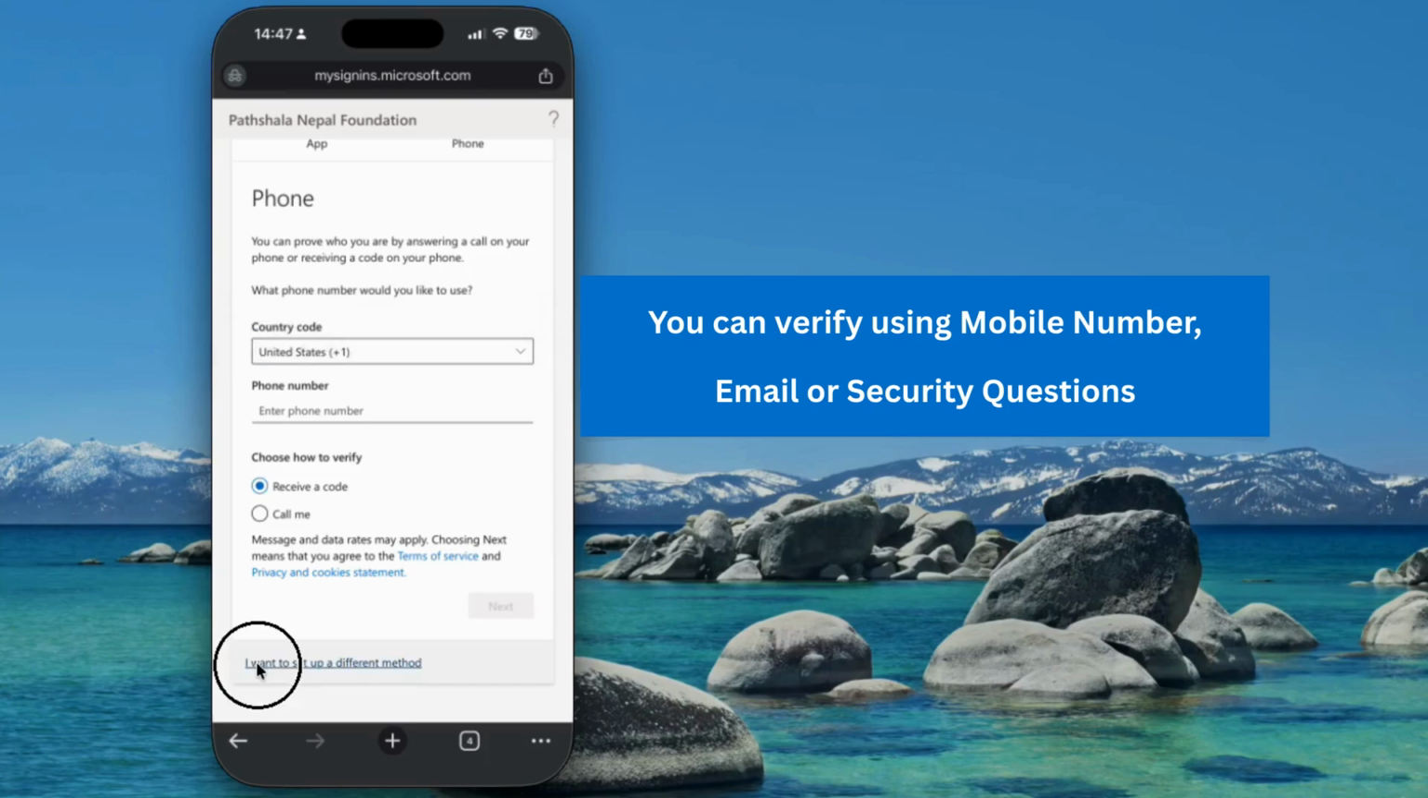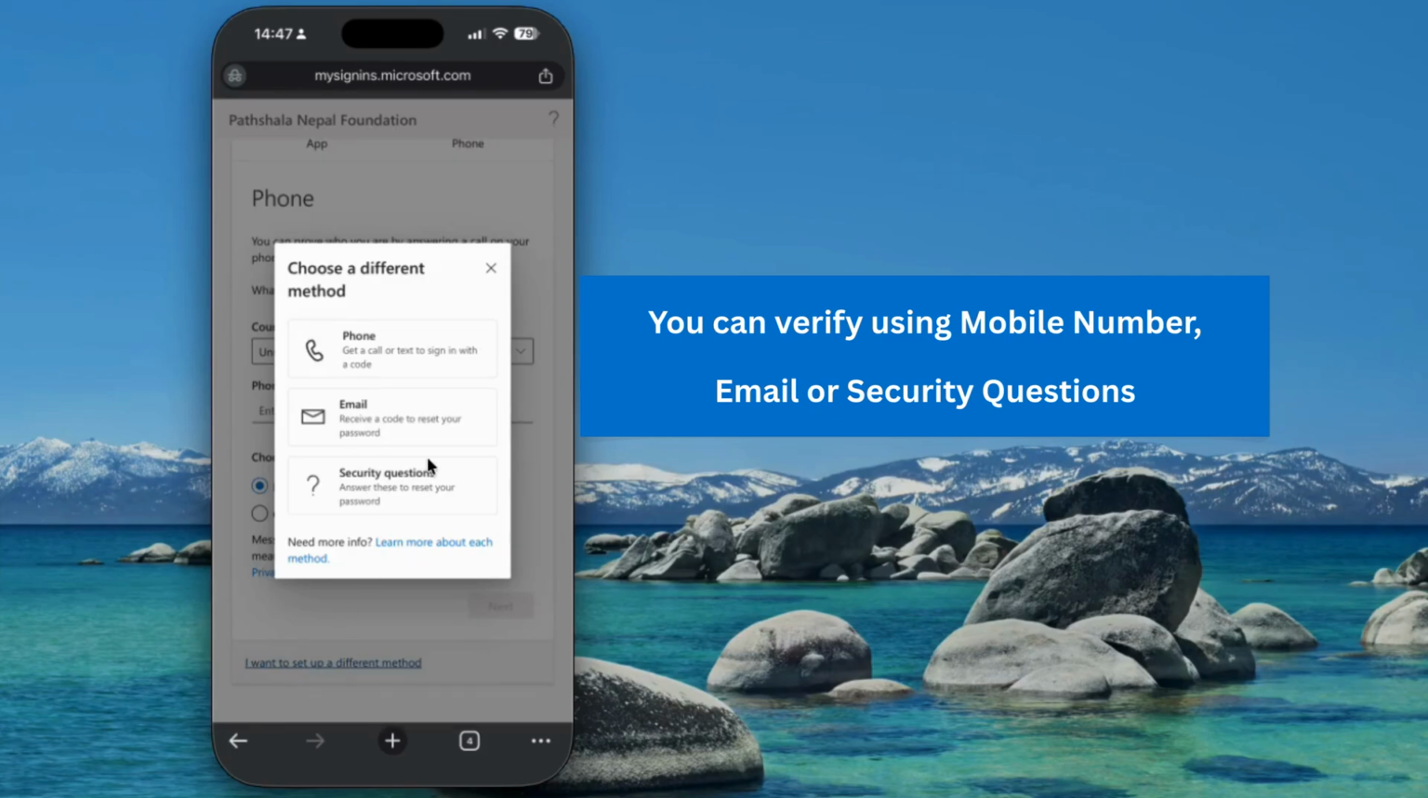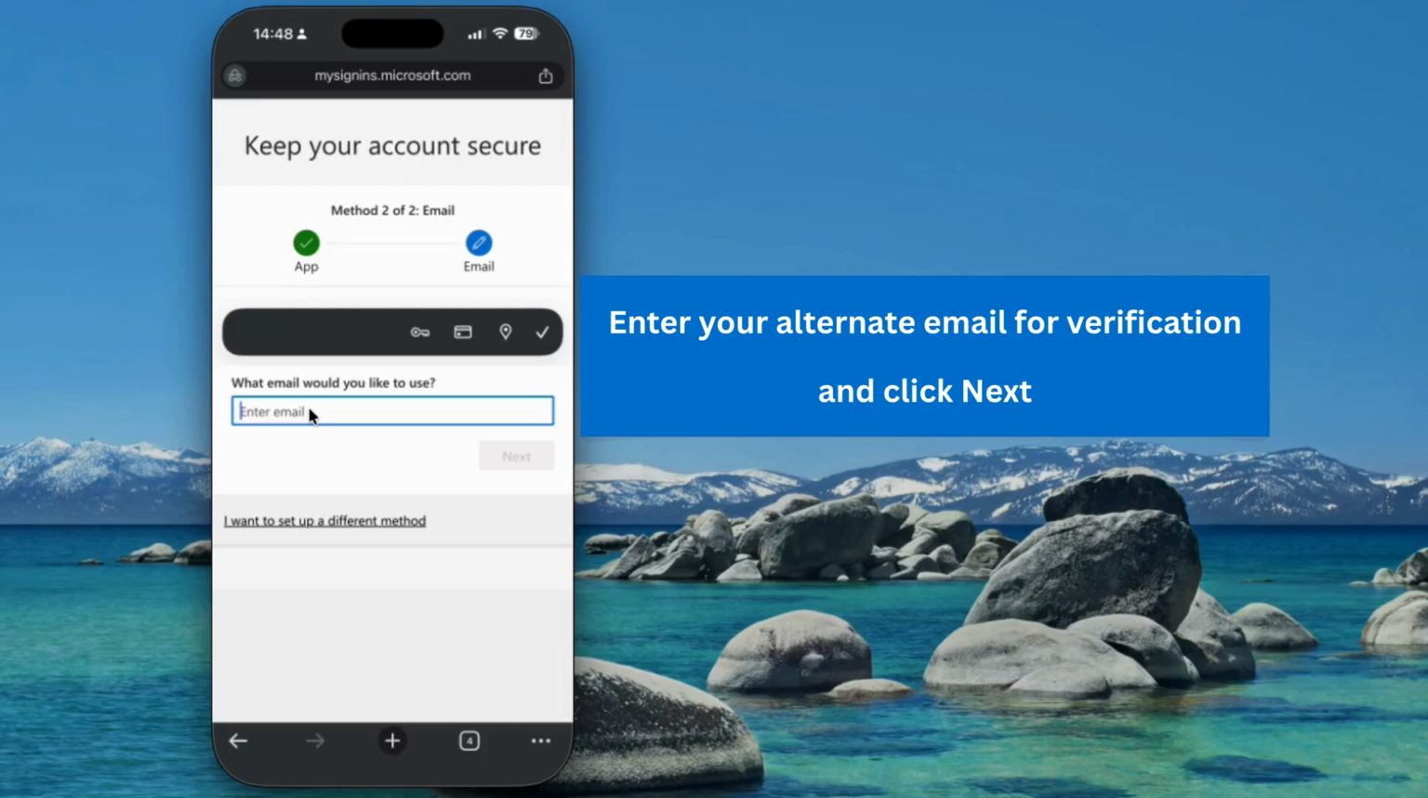Here I want to set up a different method. You can also go through this option. Here you can use any one option from the list. Phone, I've already skipped. Email, you can use email also, or you can use security question. Let me try with alternate email. Email.